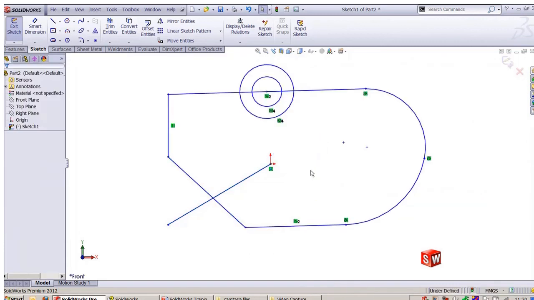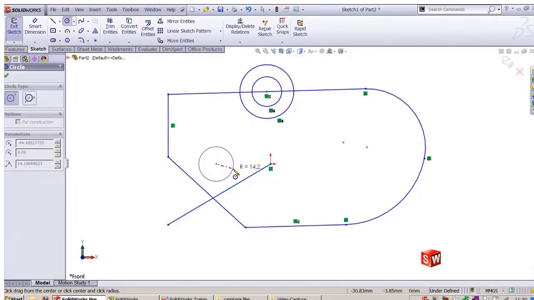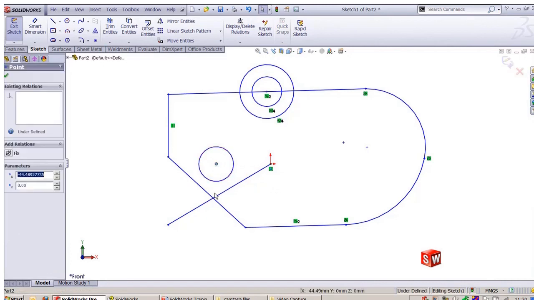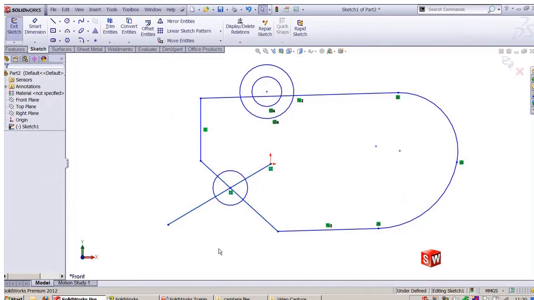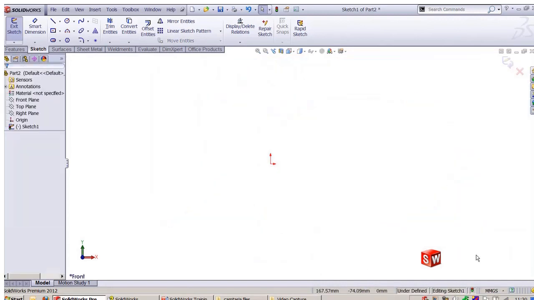What I will do, I will create one more circle over here, and I'll make this circle stay on these two center points. I'll go and say intersection point. Now you can see here the circle is located on the intersection of two line segments. And now there is one more option, that is fix. What is the advantage of doing this fix?